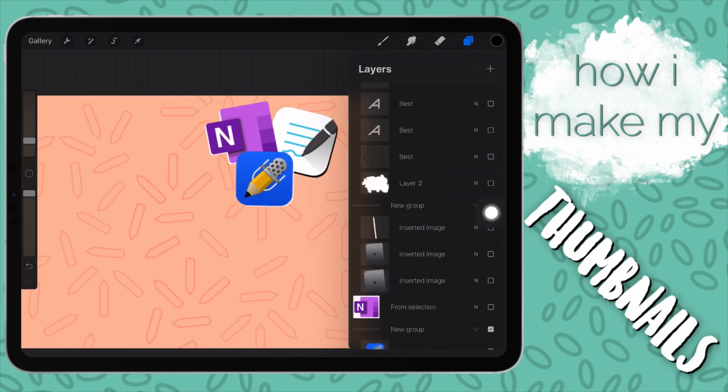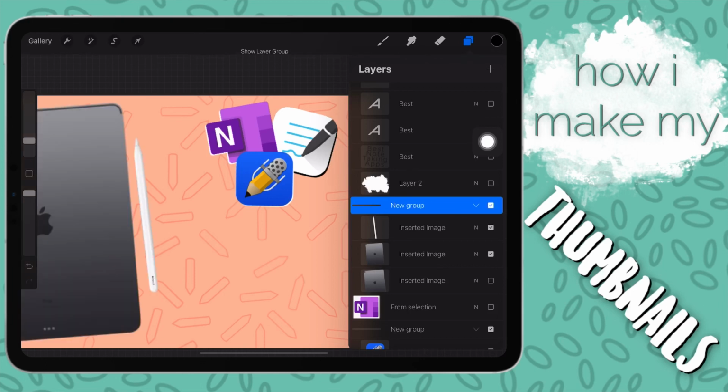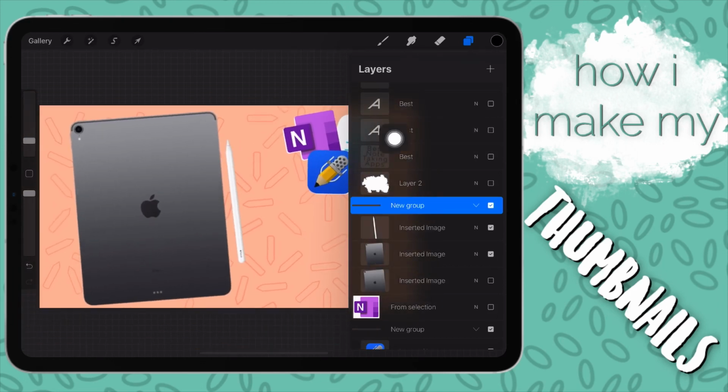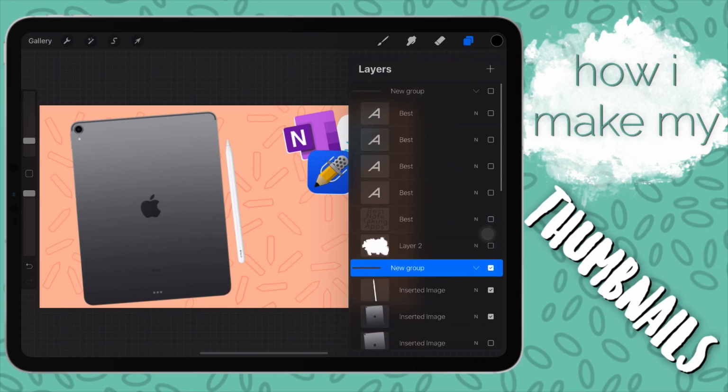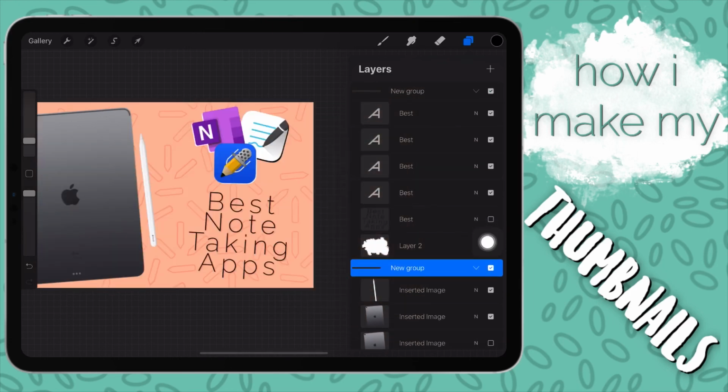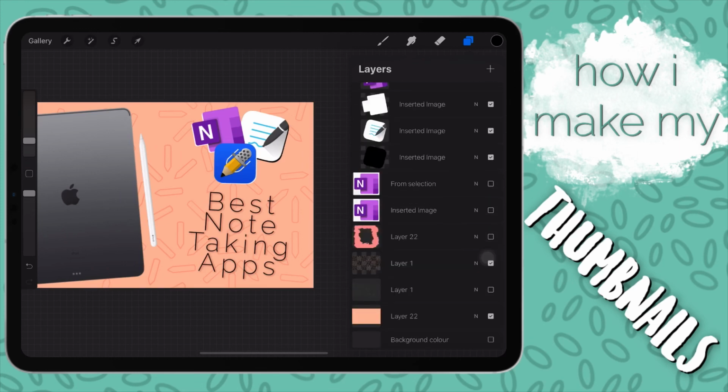Then here I'm gonna open this group. Here you can see I have added this over, so it's basically just an iPad that I got from the internet and an Apple Pencil that I put next to each other. Then we have some text. It's the same font that I used in the previous example, the Raleway font. And then also I added a blur to the text so it stands out a bit more, like I showed you guys previously.